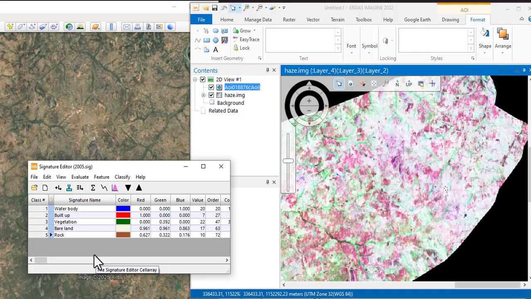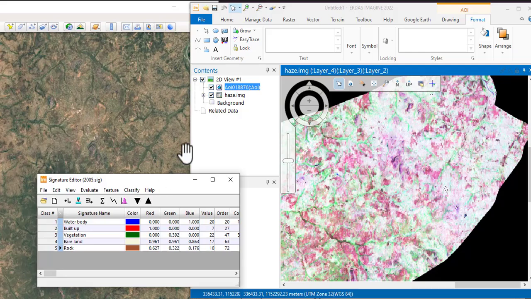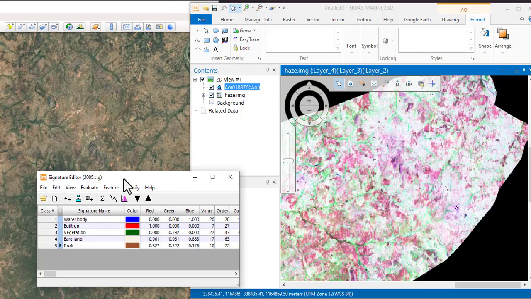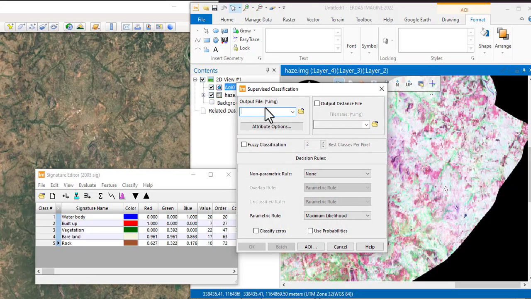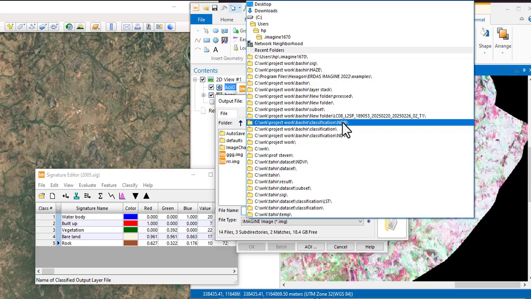classification on it. Now once you're done like this, you can either run the classification from here or you come here to run the classification. If you're running from here on this signature editor, it's easier. So let's first run it here. Click on classify, then go to supervised. Then here they are only asking you for one thing. They're asking you for output.